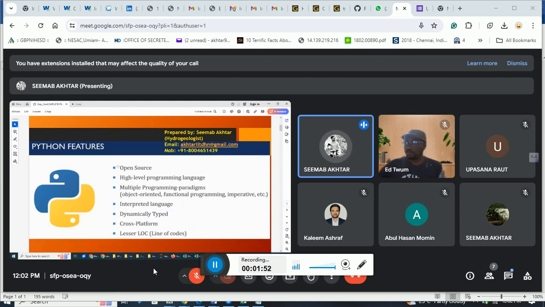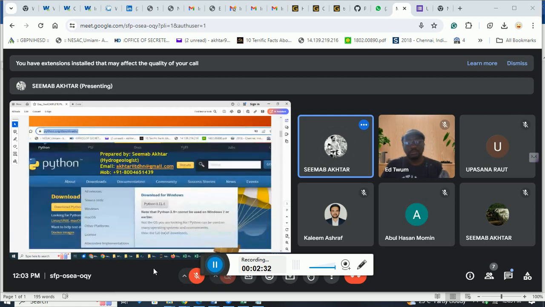Then the first thing: Python features. What are the Python features? Python is an open source, high level programming language with multiple programming paradigms: object oriented, functional programming, and imperative. It is an interpreted language, dynamically typed, cross-platform, with fewer lines of code. In Java or C++, if you are writing 100 lines of code for any program, then in Python you have to write only 10 lines. That is the Python program. That's fewer lines of code. This is the first thing.